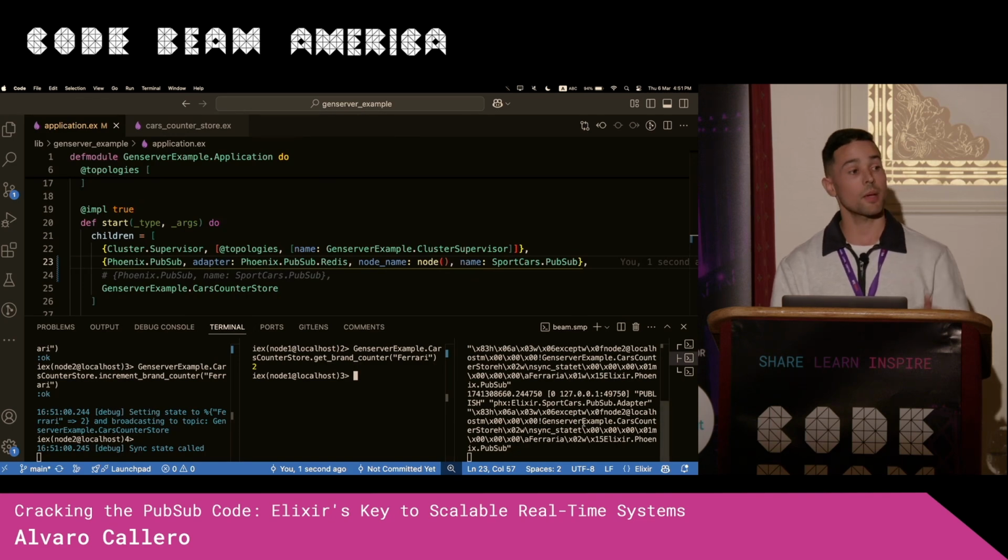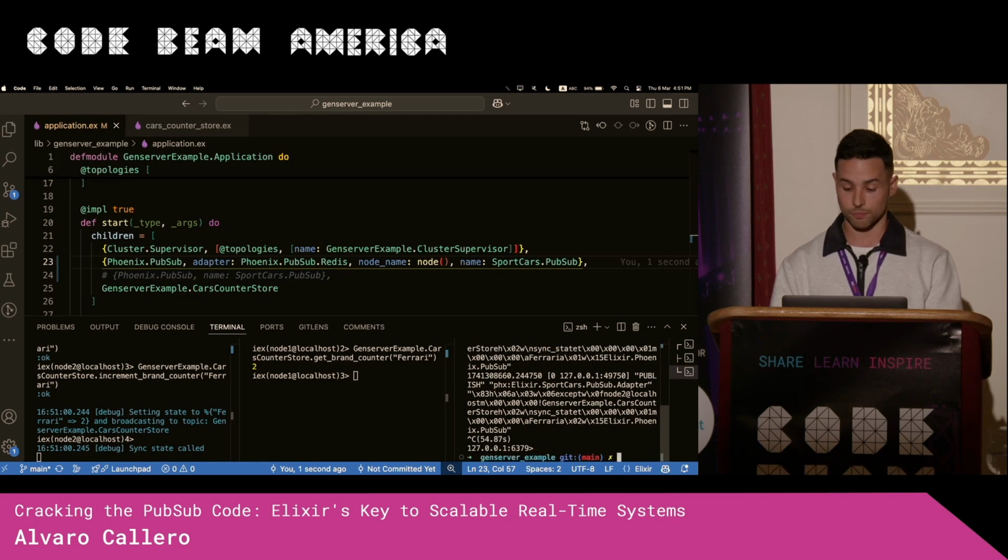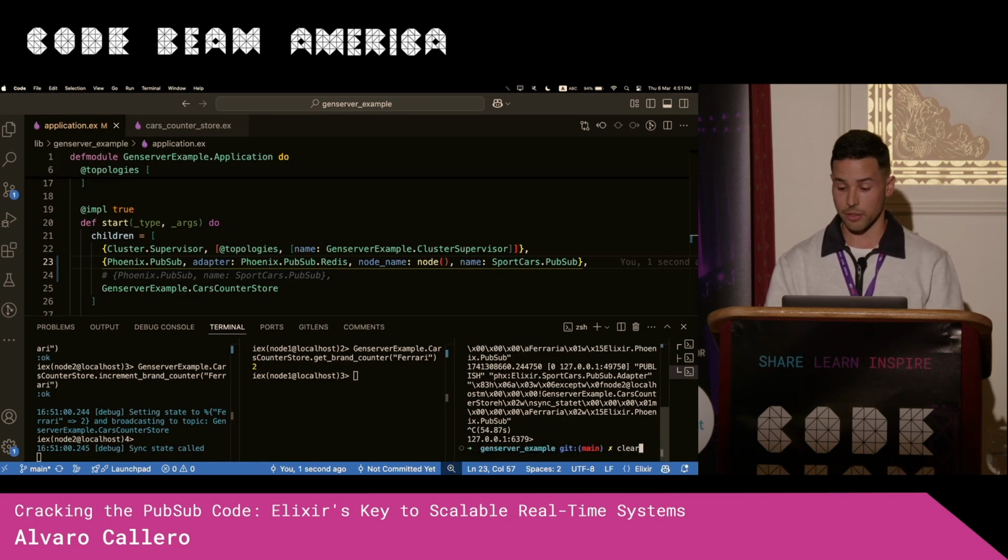Okay? Remember, the main drawback of the Redis server is the single point of failure. So right now, I have a Redis server up and running, but what happens, for example, if I close the Redis server? Okay?